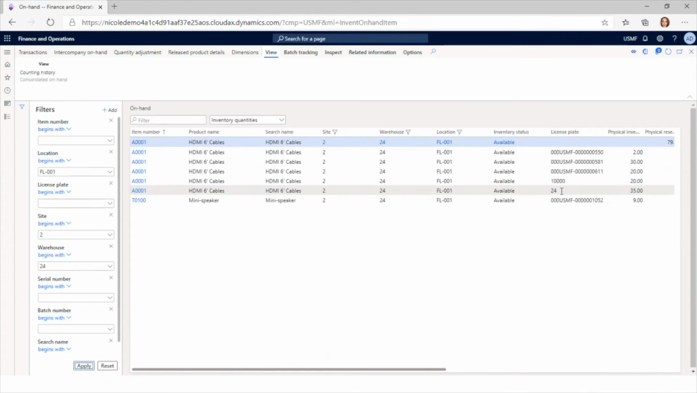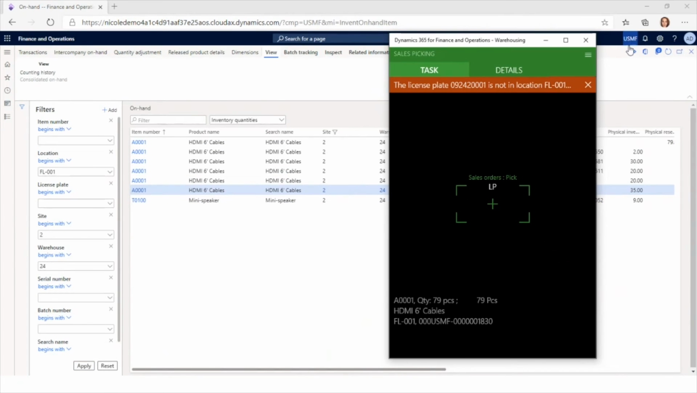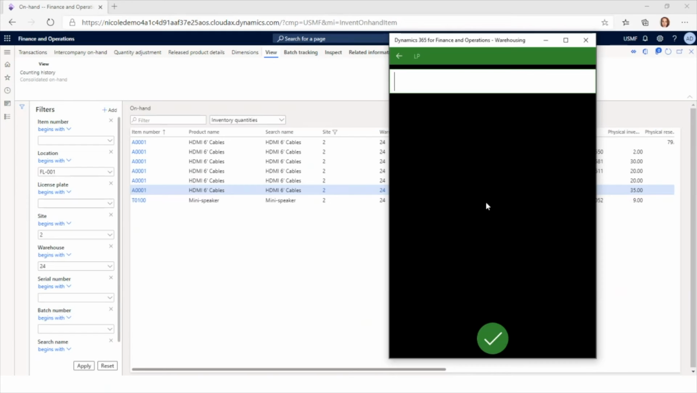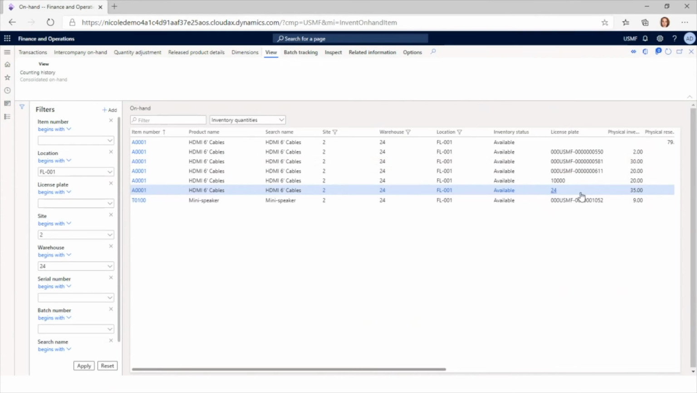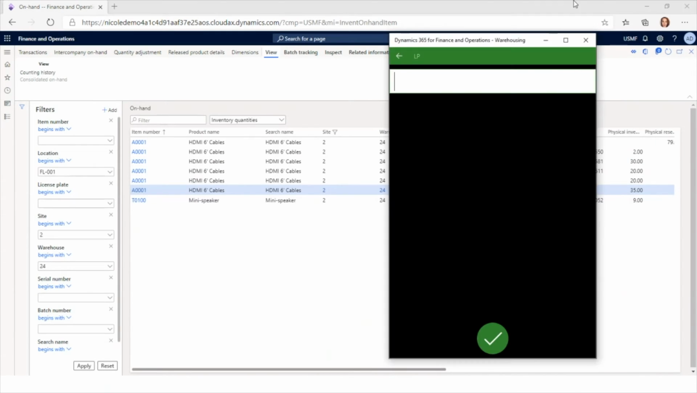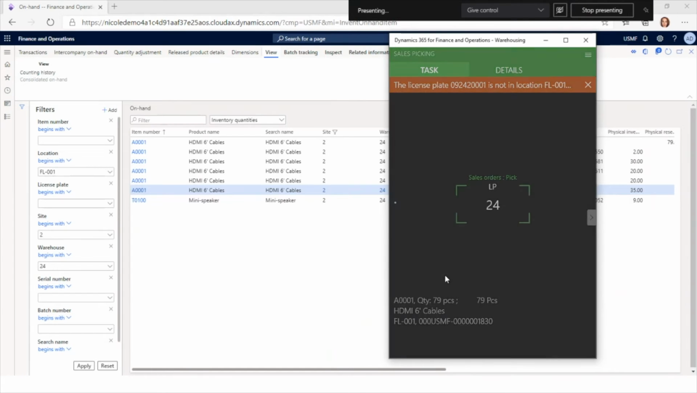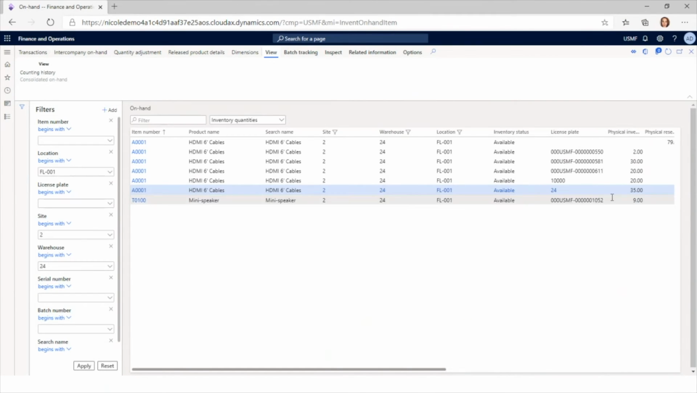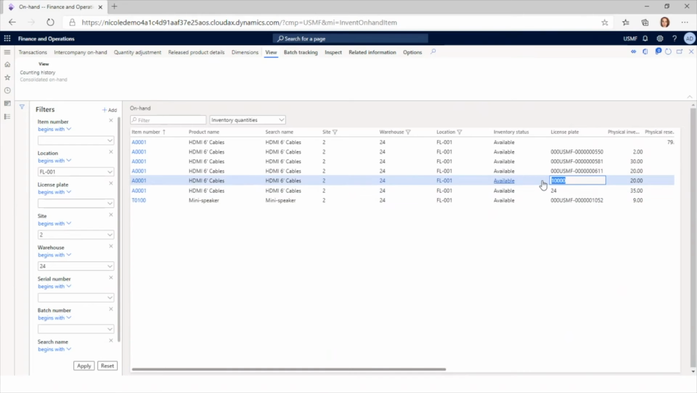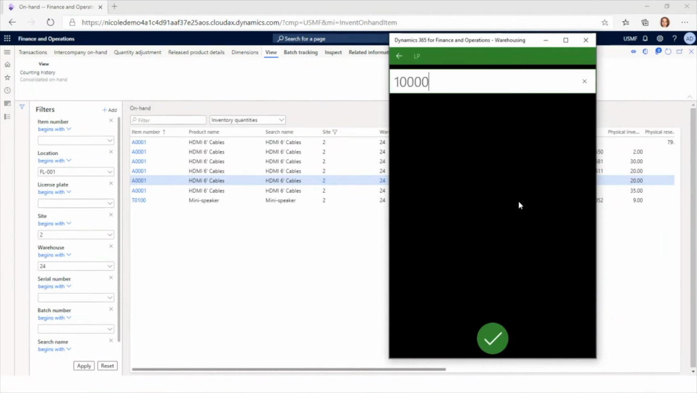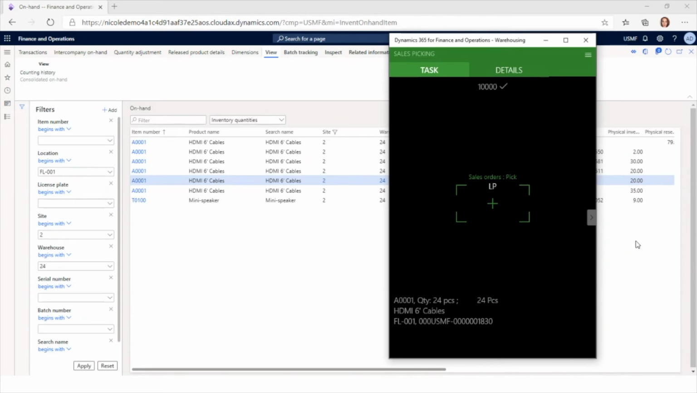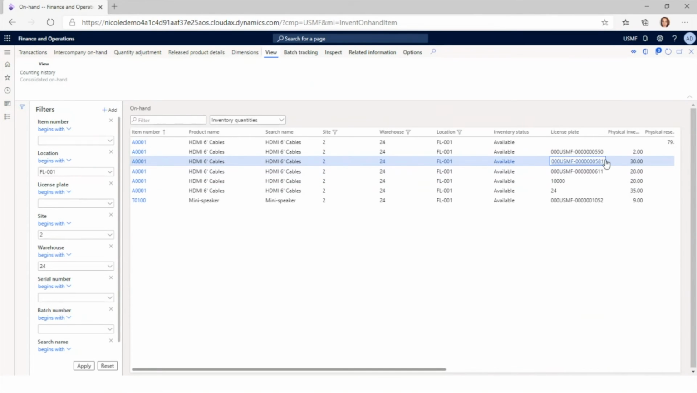And this has several license plates as well. I'm going to pick that license plate 24. I don't think this has enough quantity. It's going to ask me to continue to pick another license plate. So let me pick a couple of them. All right, and I have 24 more pieces. So maybe let me pick this license plate that has enough quantity here.